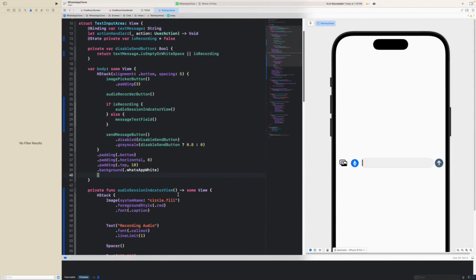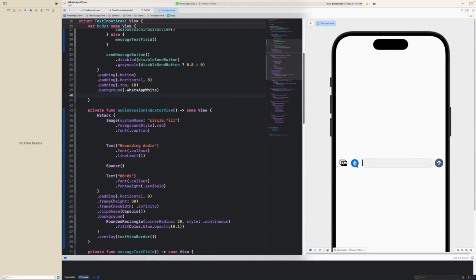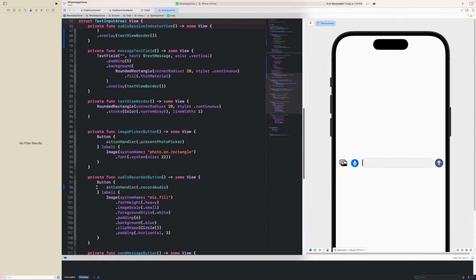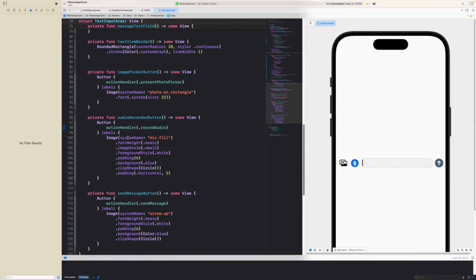All right, so the next thing I'd like for us to do is whenever we click this audio recorder button, I would like for us to toggle this audio recorder button or this microphone button, and I would like for us to change it. So we have the audio recorder button here. The system name needs to be changed.